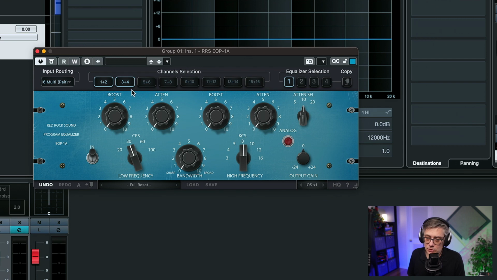And the reason for that is because, for example, if you're looking at channels 9 and 10, 9 is the last channel of the second order ambisonic signal, and 10 is the first channel of the third order ambisonic signal. So grouping them then makes absolutely no sense.